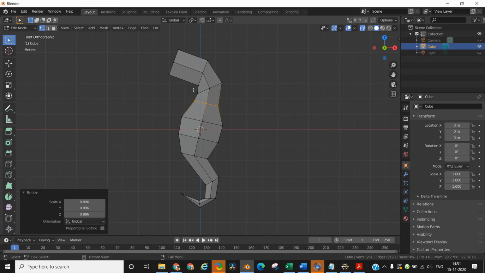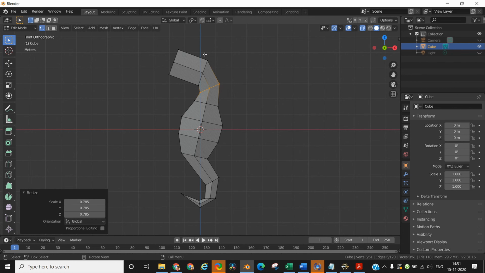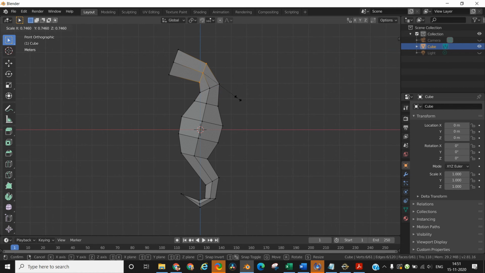We are just going to select the vertices, the entire ring that we have created in the body portion. Select all the vertices on that ring and then press S to scale it. Similarly, we are going to do the same for the head portion of the seahorse also.